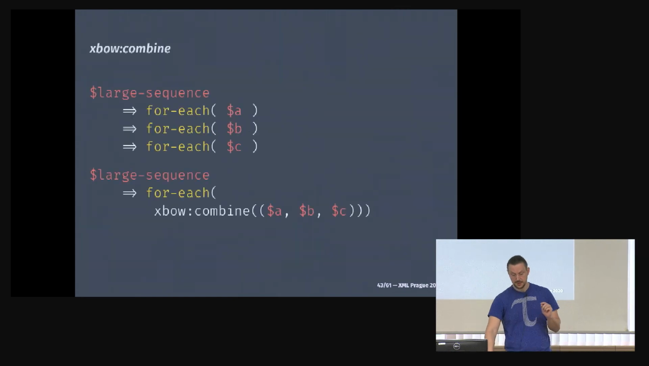So I came up with a function that is able to combine functions and then run all of them. So if you have a really large sequence and have like 3 for each in a row, they do different things. You can now combine them, and the sequence will not be iterated over 3 times.